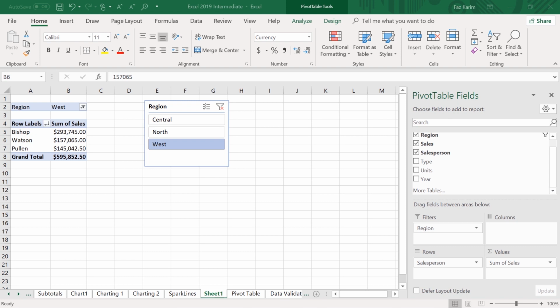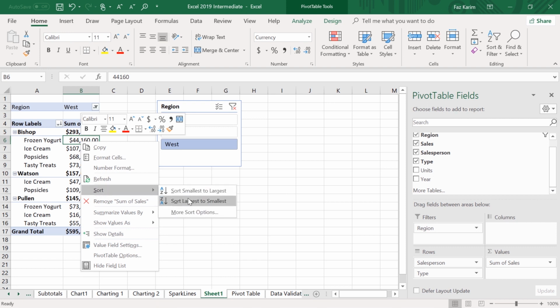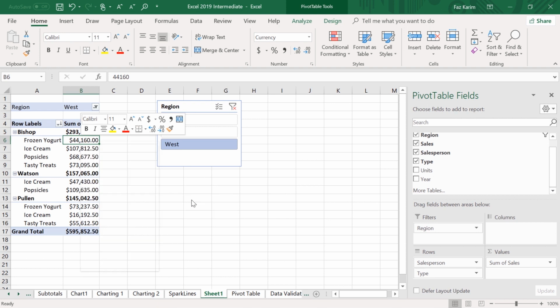So what if we wanted to see what these salespersons were selling, what types of products they were selling? You're allowed to get a pivot table and get 2 columns and throw it into rows. So I just got salesperson and now I threw the type of what they're selling. So Bishop selling frozen yogurt, ice cream, popsicle, and tasty treats. Now I can get this aspect of it and I can go ahead and sort it from largest to smallest.